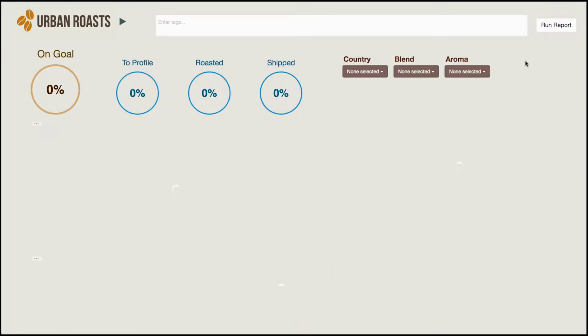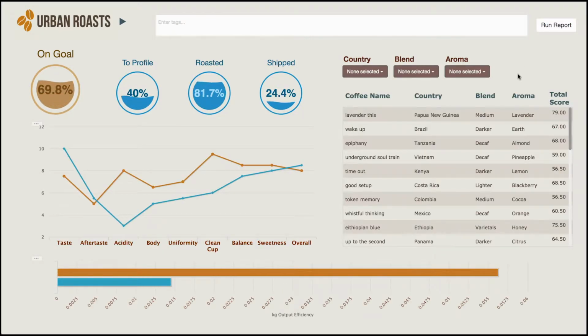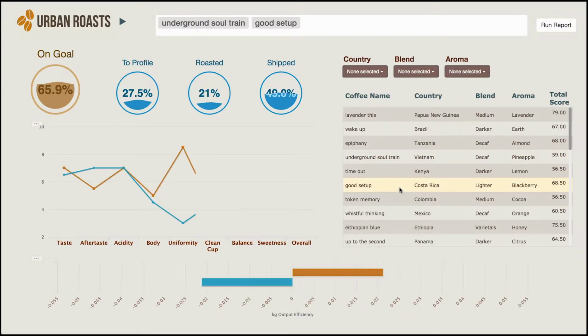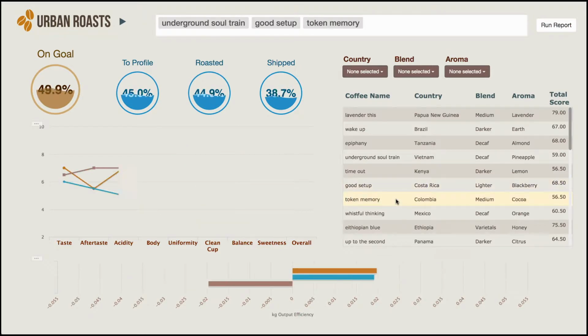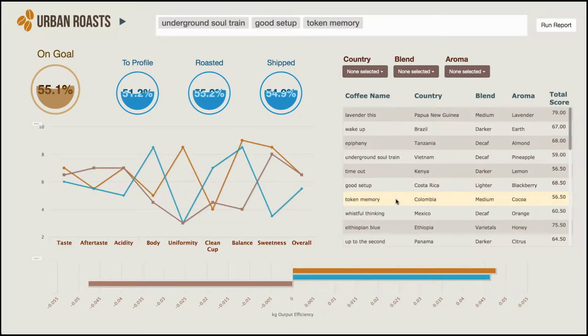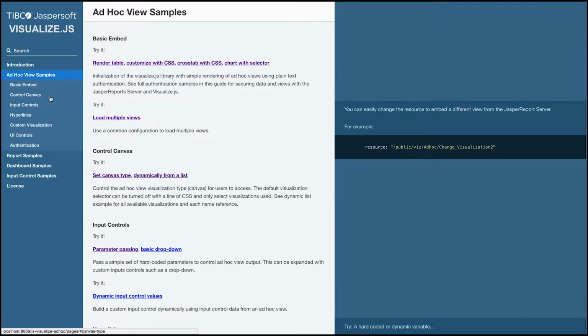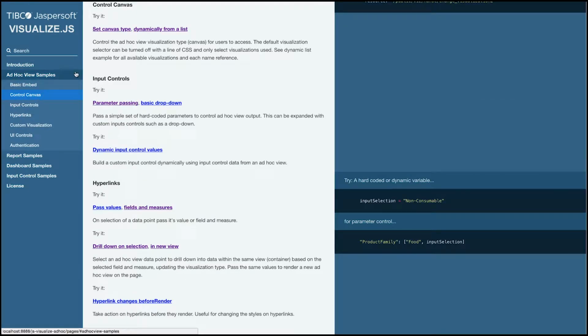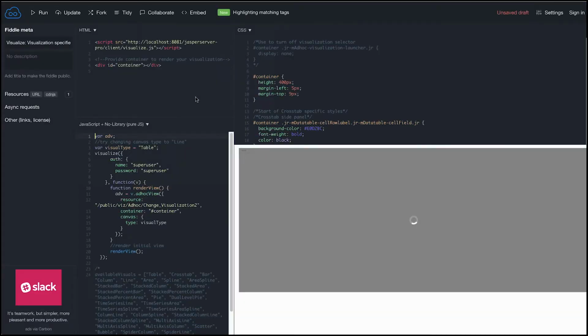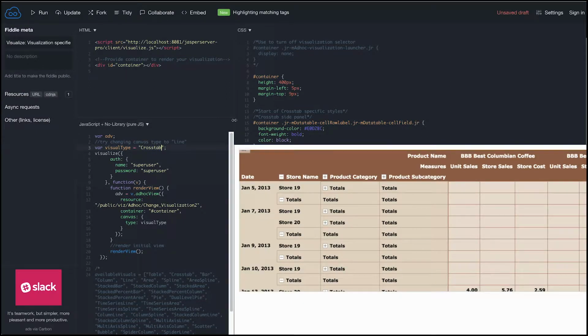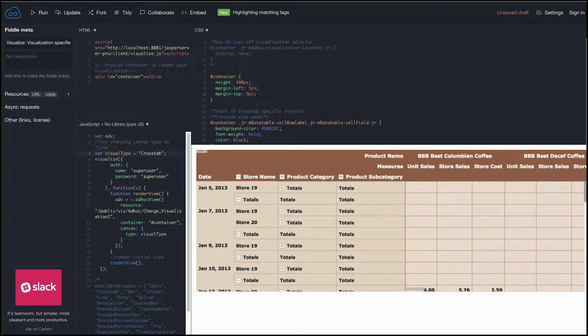Now let's refresh our roastery page, and we'll see the line chart render and change as we select the coffee profiles on the page. Opening our live API samples, we can also see a simplified version of this code under the ad hoc view, control canvas, set canvas type fiddle. In this case, we have data that renders in a table, and changing the canvas type to a crosstab, the CSS styling in the page is also applied.